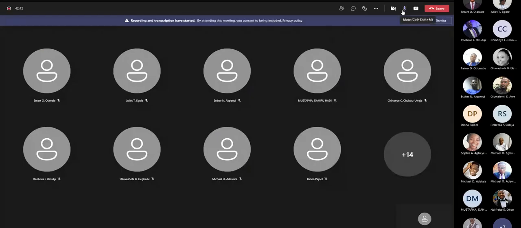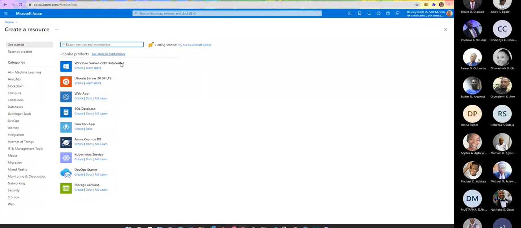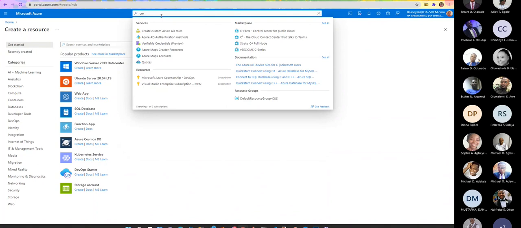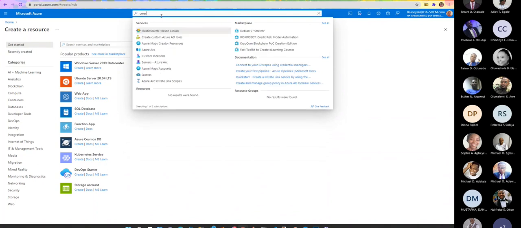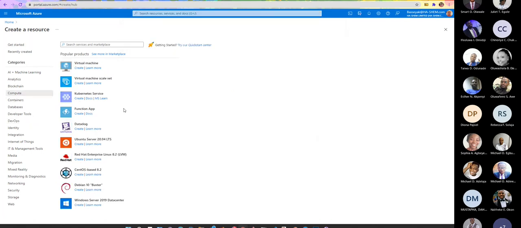Okay, back. So what we're going to do is create a small function app. Basically, you first have to create a resource. So you just come here and search for create resource. Then all you can do is come to compute and click on function app.